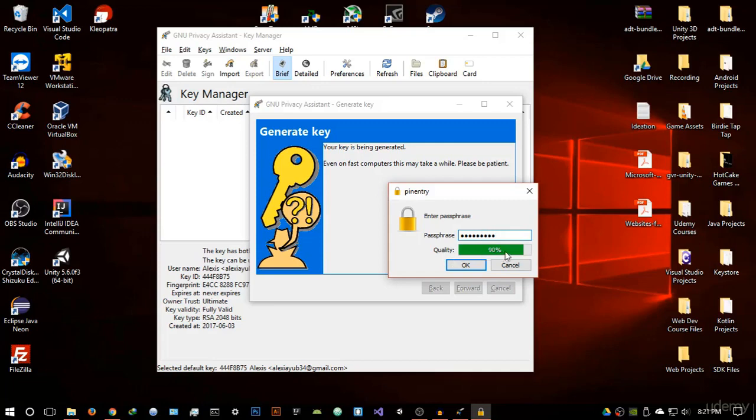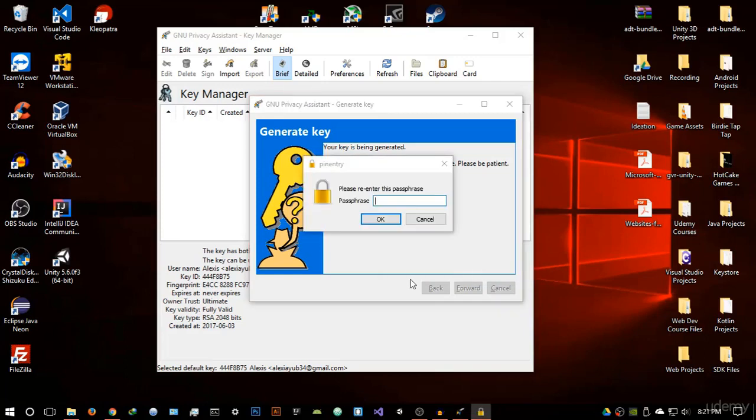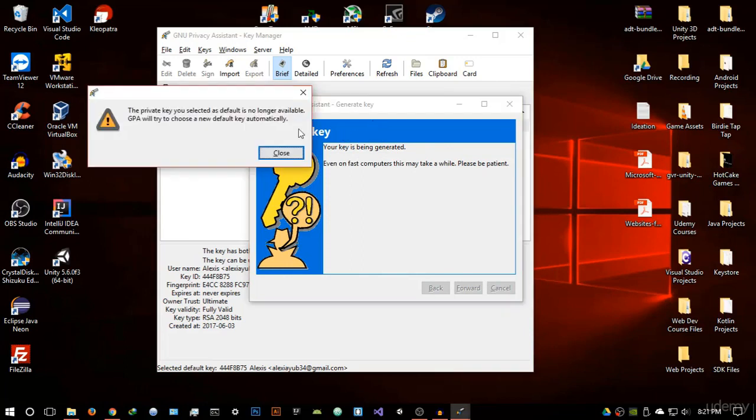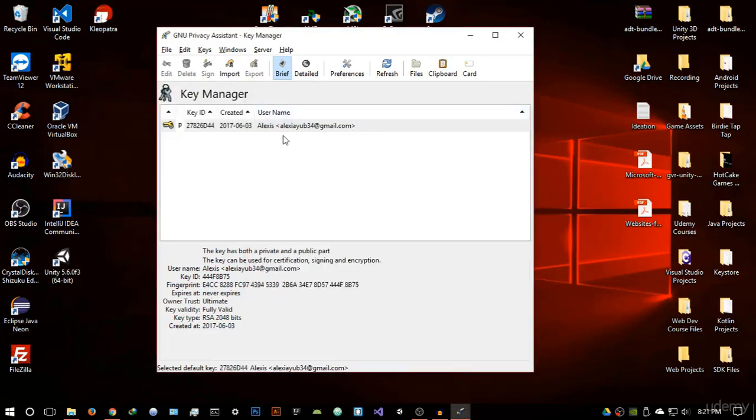So you can make it as powerful as you want. That's fine for me. I'm just going to hit OK, and it's going to ask you to re-enter the passphrase, and I'm going to hit OK, and it's going to create it. Now as you can see, it's created a key.